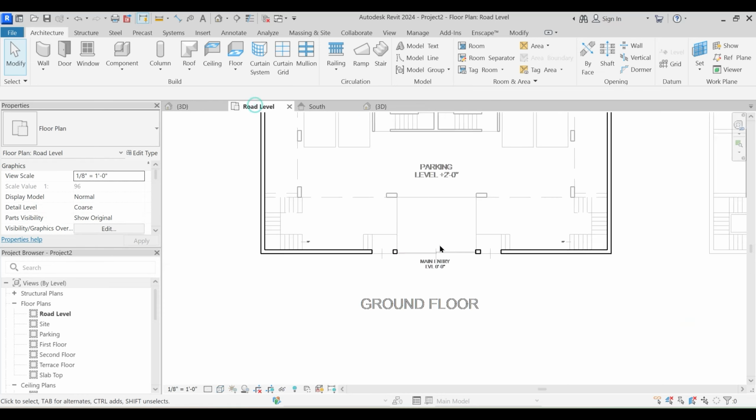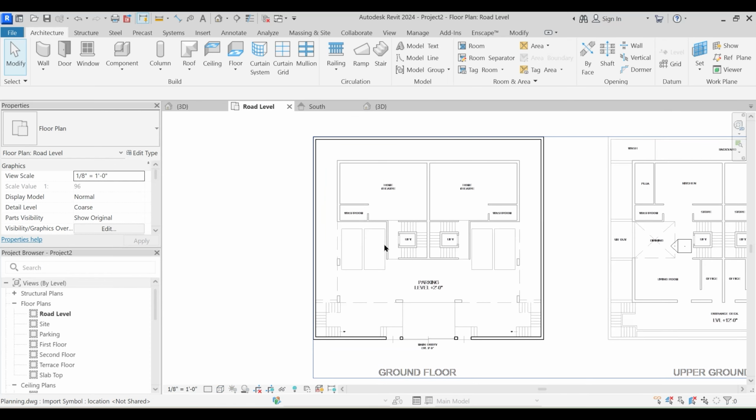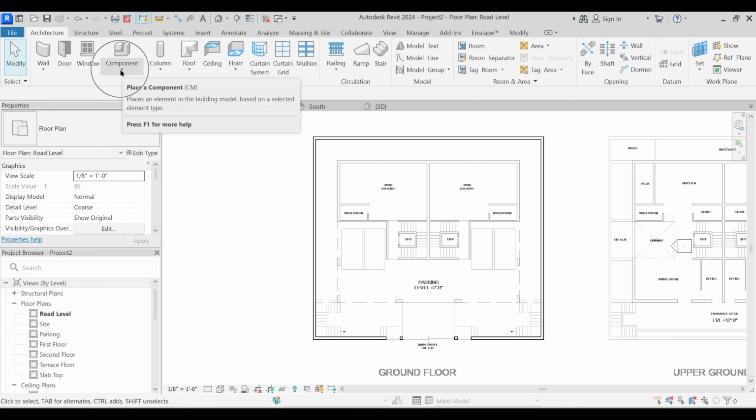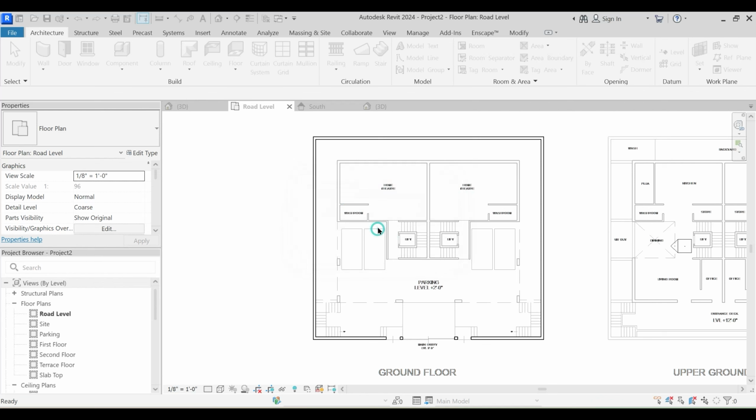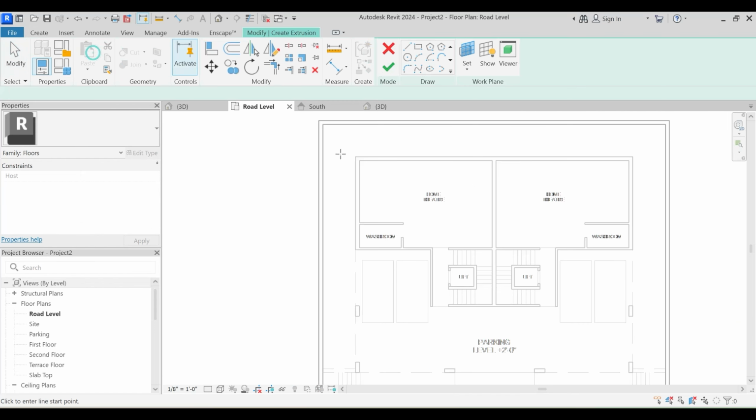Now let's again go to road level, and here we are just going to create a plinth. Fine. So how will we do that? There are two ways of doing this. One is by component and model in place, or you can just generate a floor also. But for now, we are going to use component, model in place. And the category it belongs to is floors, because it's going to be the plinth. So floors, and okay, fine, floor one, and extrusion.